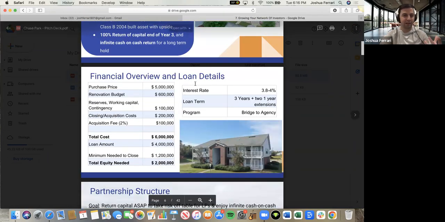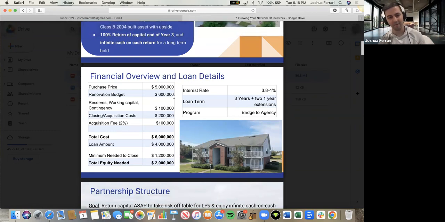Financial overview, loan details, what's the purchase price, what's the renovation budget, right? Just a little bit of the financials. You don't ever want to just copy and paste your underwriting and put it in here, because it's going to be so convoluted and confusing for your investors. And it's going to just raise more questions and more red flags than it is actually going to help explain anything. So it's better to just take out all the data from that and put in your own quick, much smaller little explanation of the numbers.